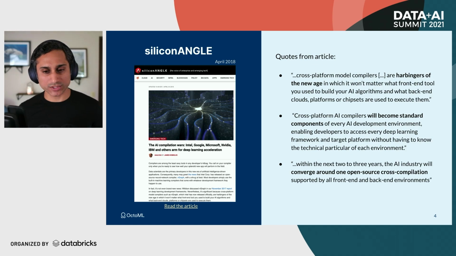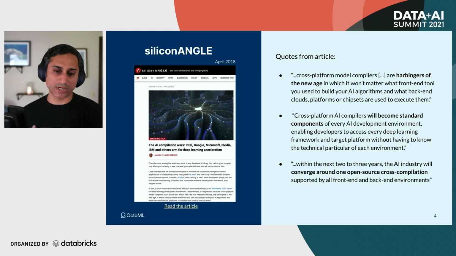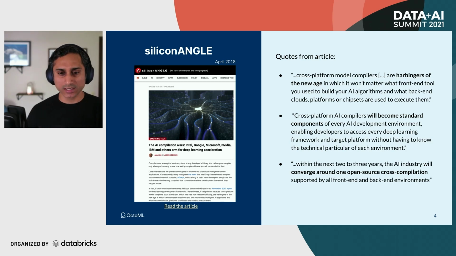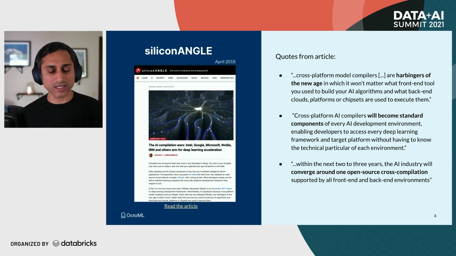And the most interesting point to me was that it predicted within the next 2 or 3 years, the AI industry will converge around one open source cross-compilation framework supported by all front-end and back-end environments. This was a really interesting article to me, and I think TVM stands a really good chance to be this framework of choice in ML compilers.